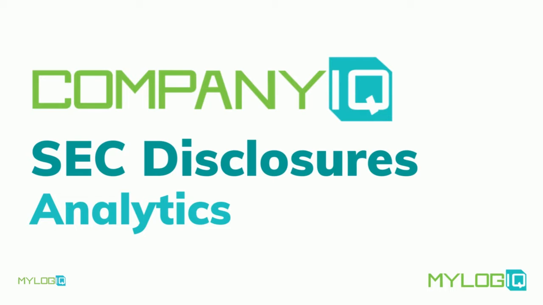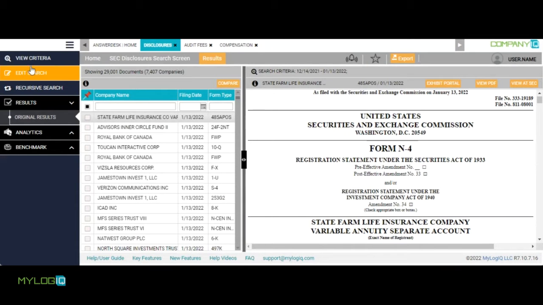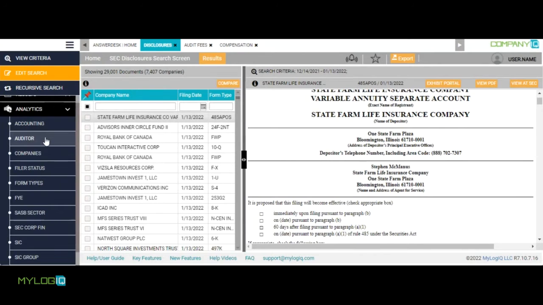Today, we'll be learning how to navigate the SEC Disclosures Analytics. After you select your search criteria and click on Go, you'll be taken to the Results screen. The Analytics tab will be located on the left side of the menu once your search result appears. There are several categories, including auditor, itemization, SASB sector, among others.